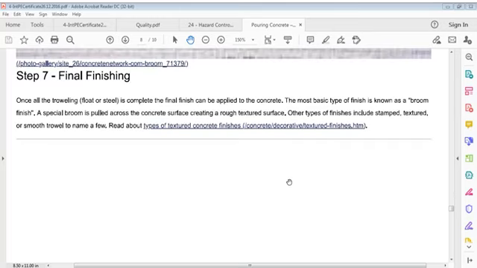Once steel troweling is complete, a final finish can be applied to the concrete. The most basic type of finish is known as a broom finish. A special broom is pulled across the concrete surface, creating a rough textured surface. Other types of finishes include stamped, textured, or smooth trowel, to name a few.